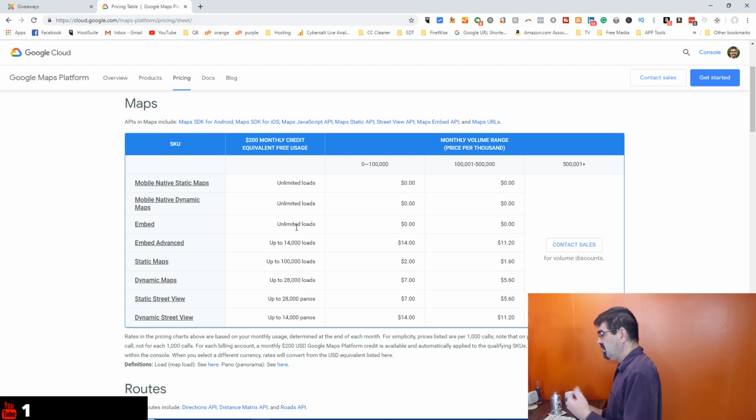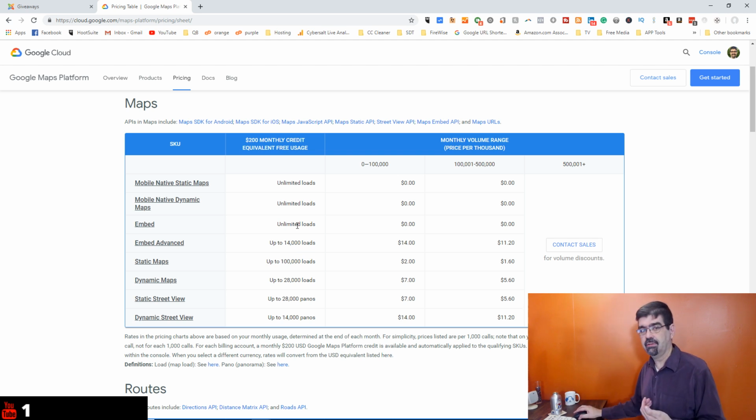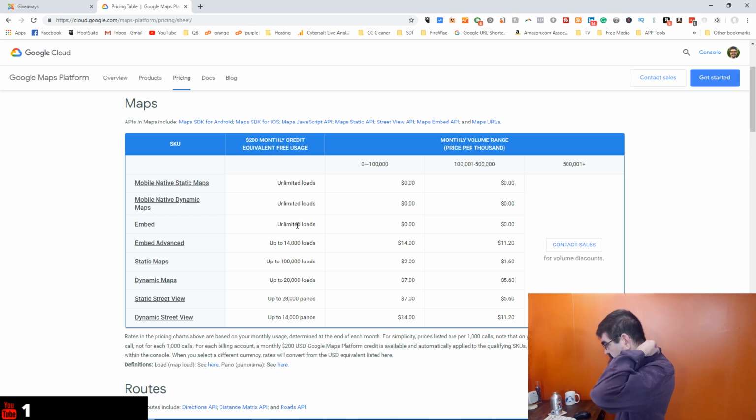Now, at some point, you want to figure out if you're using 14,000 loads of a map on your Joomla site per month, good for you. You're killing it. And as I said before, you're probably making some money off of that, so you can afford $14 for the next 100,000. But all of your apps or all the extensions that you use are not going to be using all of these things. Anyway, the usage is really, really high that you can get for free each month from Google.